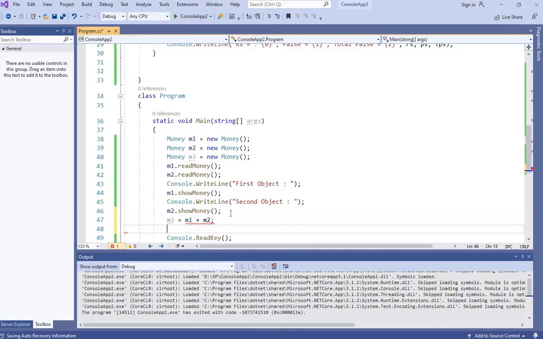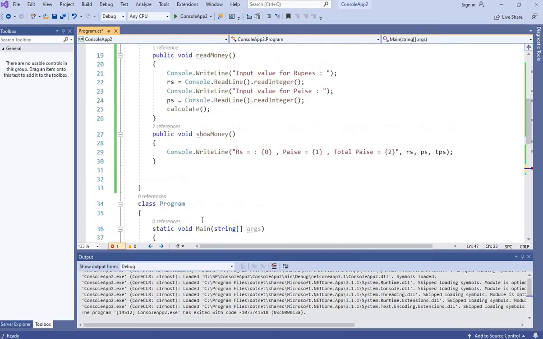plus m2, okay, this generates an error because this plus operator works only on simple variables, it won't work on objects. That's why we have to do operator overloading if we want to use any type of arithmetic or binary operator. We have to write a program for this because this operator works only on simple variables.